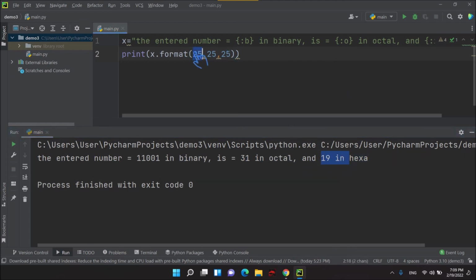For example, 15, 15, 15, 111, 17, F in hexa.